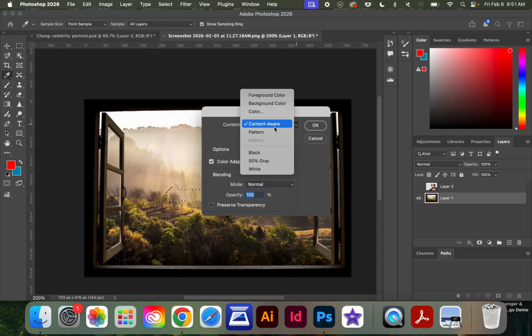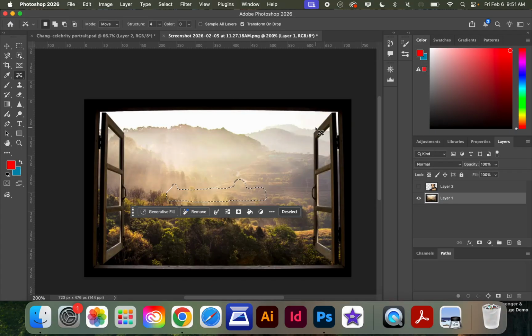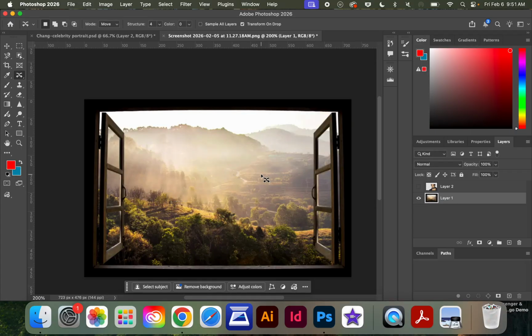And again, make sure it says content aware because there are other options that you can click on. I'm going to say okay. All right, so now that watermark is gone.